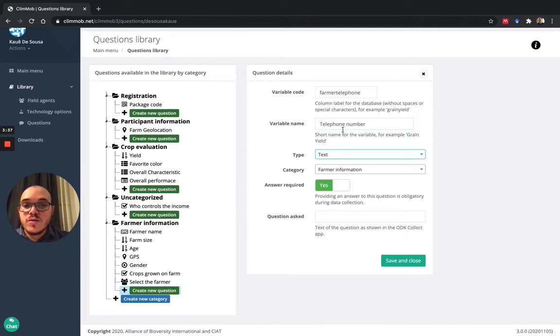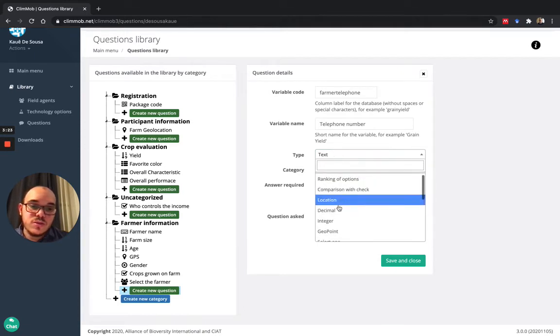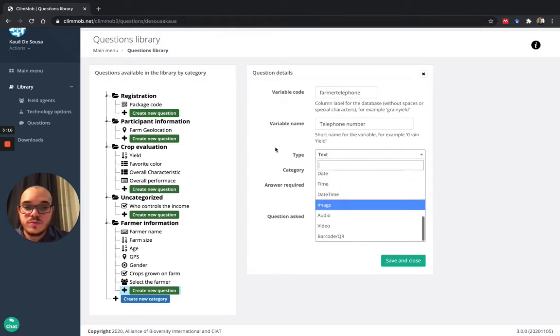The type of question will be the type of text, so you can add for example special characters, or for example if you want to add country code with the plus. So let's keep it free, but you can also choose between these options, for example decimal, integer, or the other options that are available here.